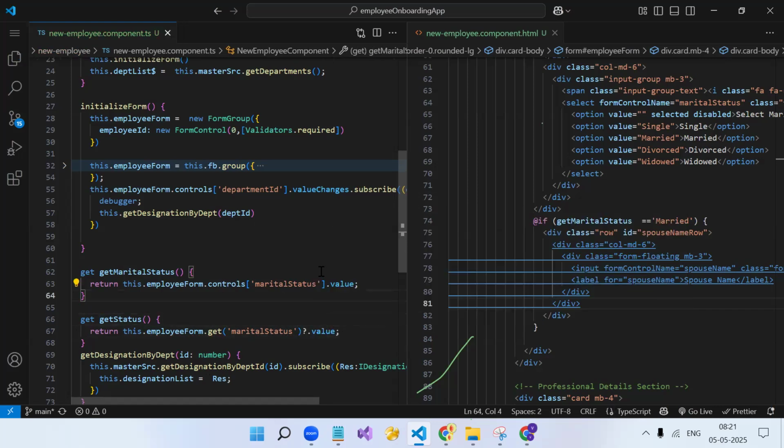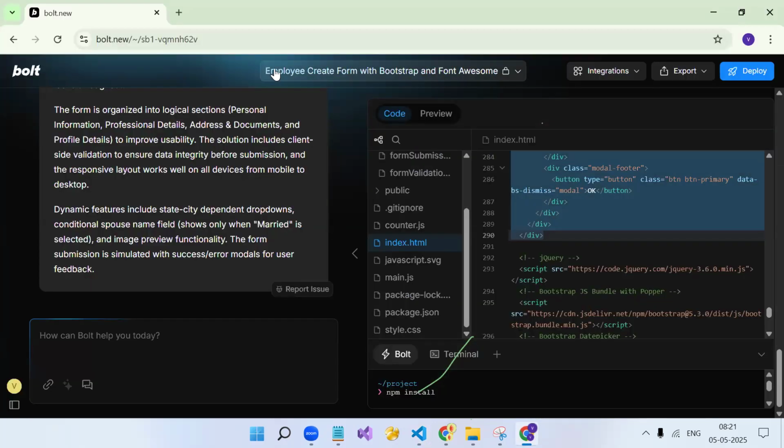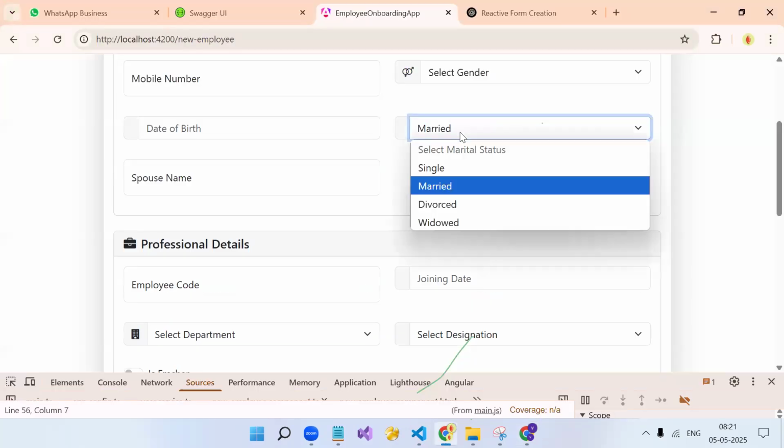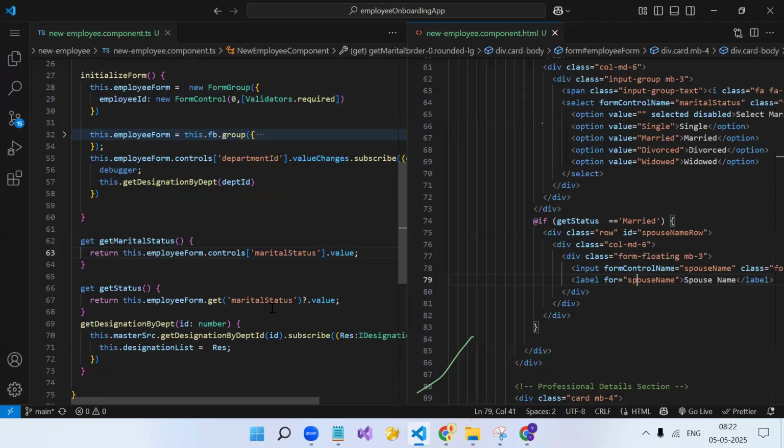Okay. See, there are two ways to read a control value or select a particular control. Either an object way like this, or by using the get method. You can pass the control name to the get method. There are two ways to do this. Let's call this function over here. See, it's working the same. Understood? So what you return over here, that we have put over here. Now this is reusable. Wherever you need the control value of marital status, you will call this function. Understood?